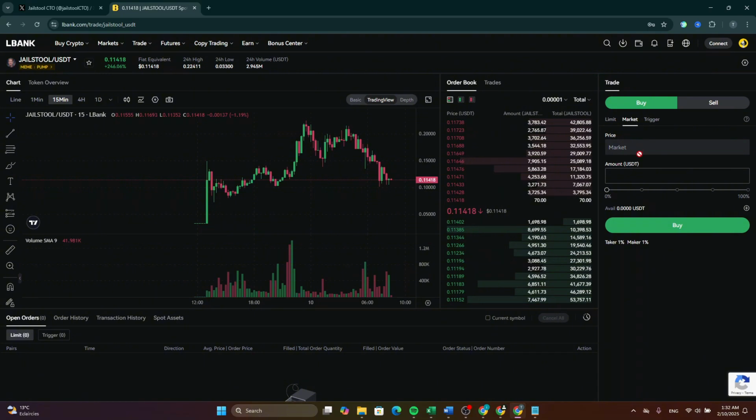So after that, click on buy and you will be able to buy this token on your account. If you select the market, drag this to set what percentage of the USDT you have on your account you want to use to buy this token. So after you set the percentage of that USDT, click on buy and you will be able to buy this token on your account. So this is how to buy a Jailstool token on LBank.